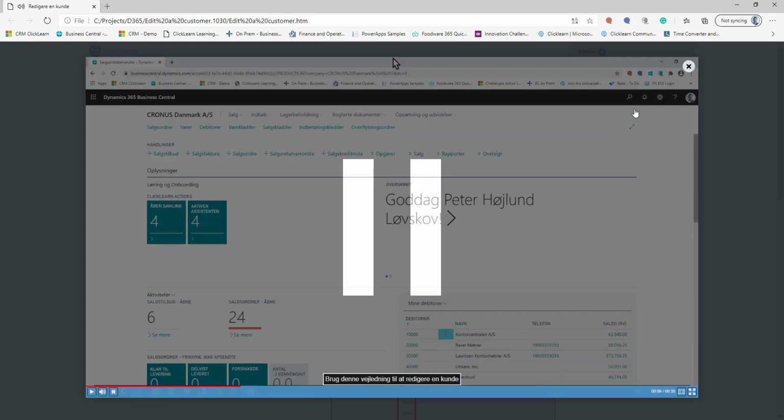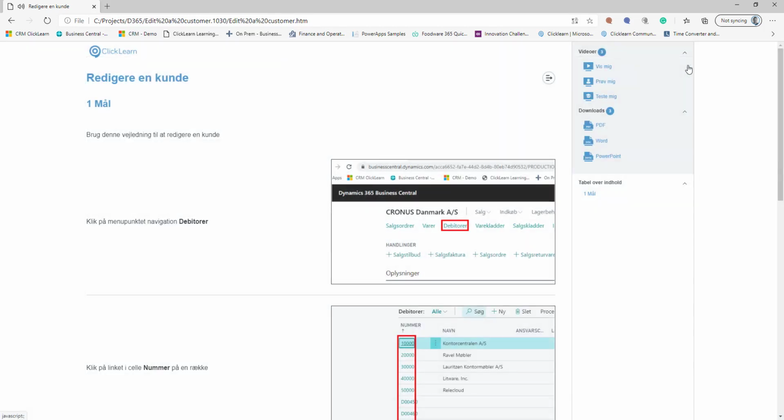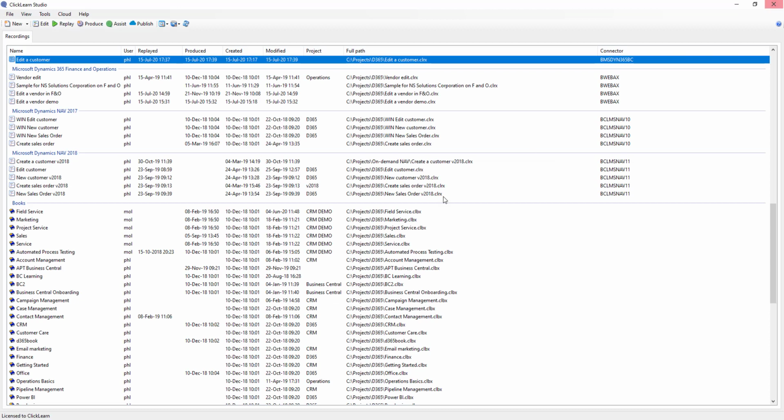I also have the video in Danish now. So this is how fast and efficiently you can go about creating documentation, deliver it in 7 different formats, and then also have it localized into multiple languages.